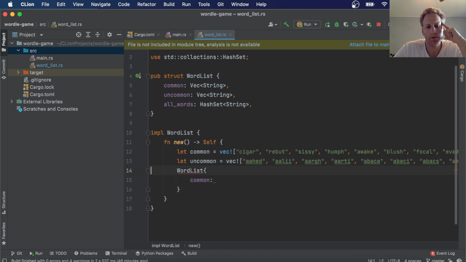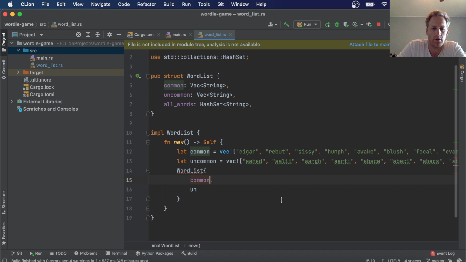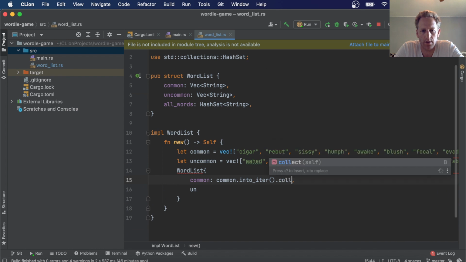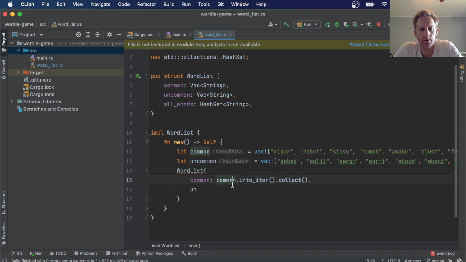I got my common words and my uncommon words. So I would go like this, but I've got the wrong type. So this can't just convert into this. So I'll have to go conversion into that. I think I can collect &str into String. We'll see if I get a compile error or not.